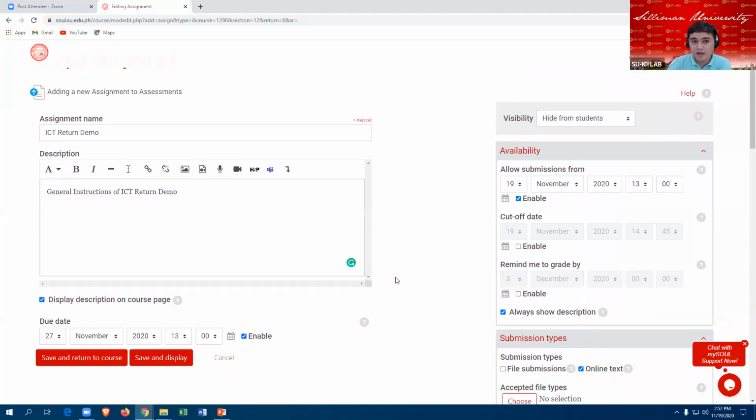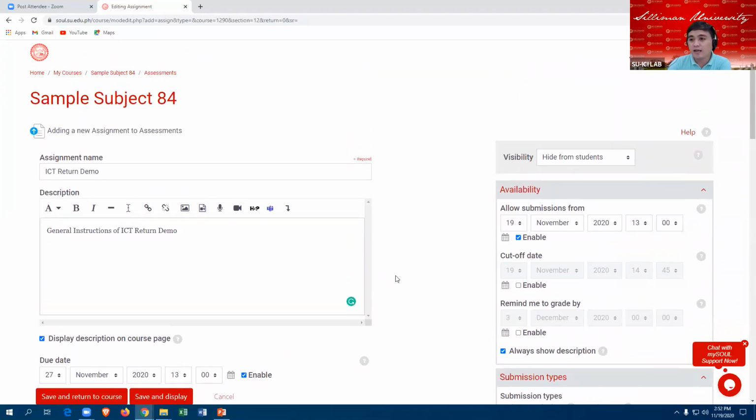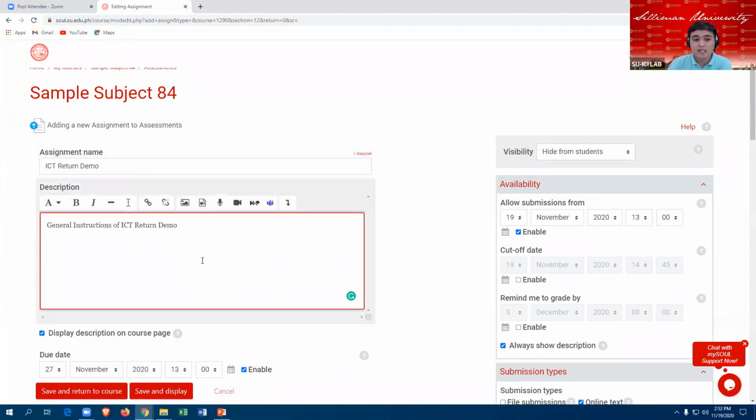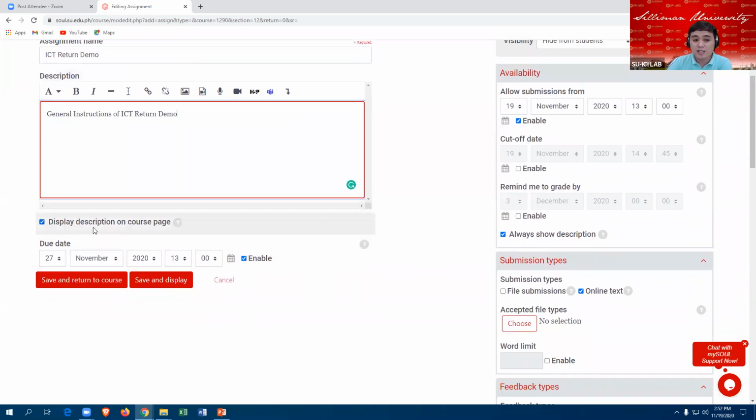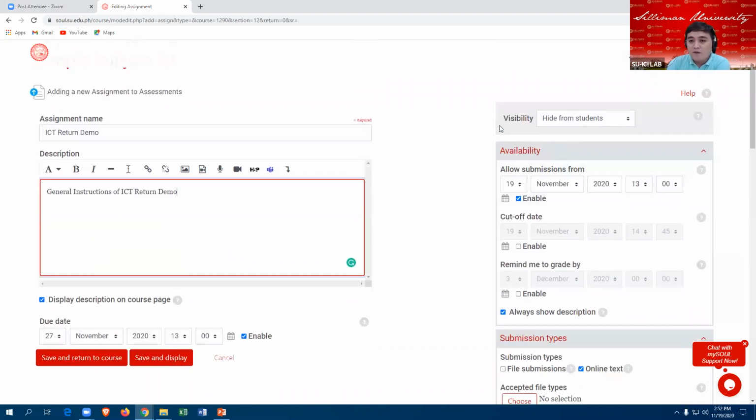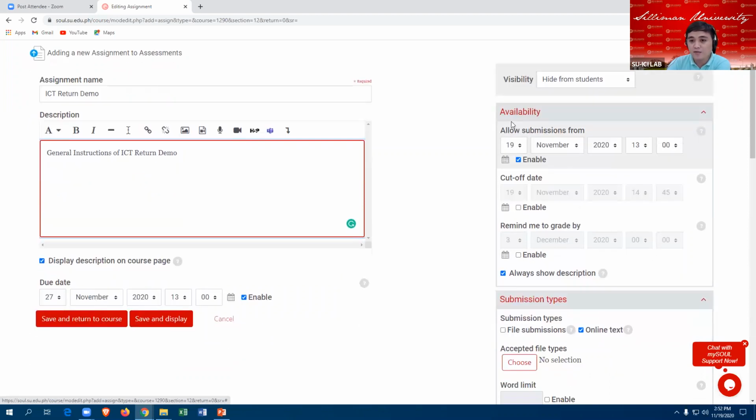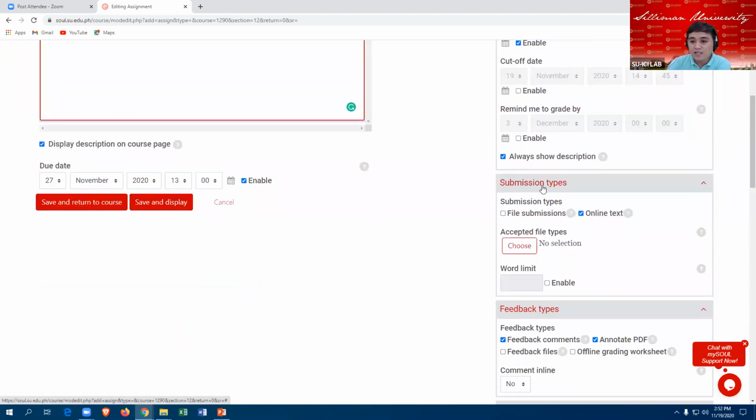So just a recap. Again, we are in the assignment setting. In this part, we specify the name and the description, and then we check display description on course page, and then the due date as well as the time and the date. And then we have the visibility, since you are still making it, so hide from students, and availability or the start of submission.